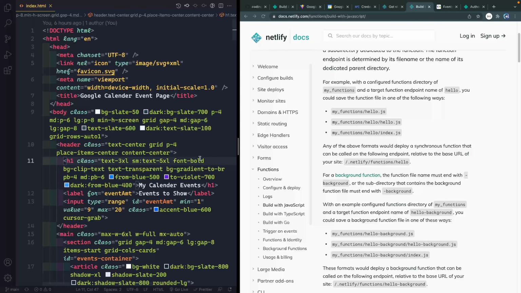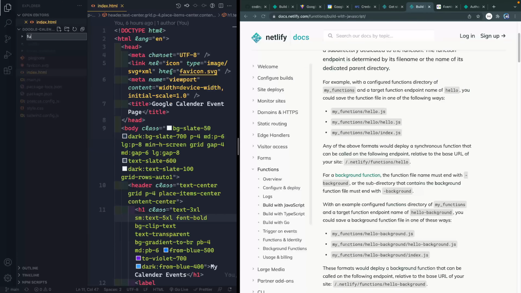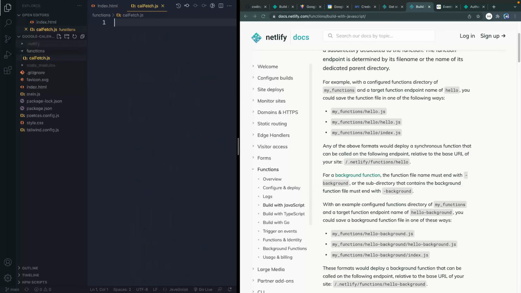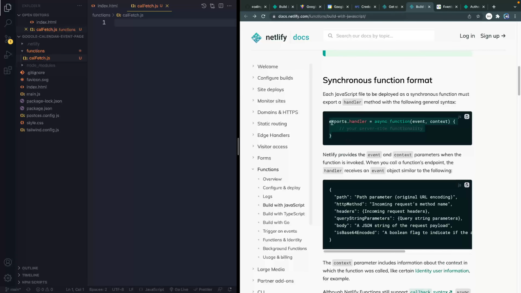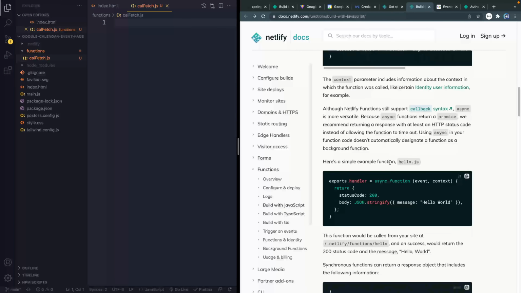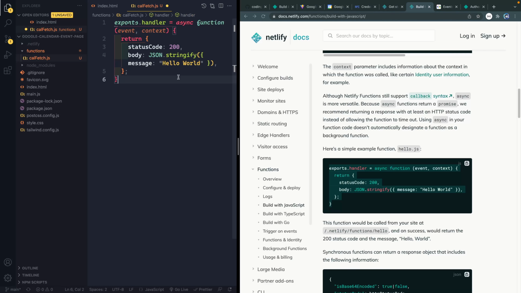So let's open the sidebar. We're going to add a folder here, and we'll call it functions. Inside here, let's create a file. We'll call this calfetch.js. Now if I keep coming down this way, you'll notice the syntax is like this. You have to have an exports.handler, and here's how that looks. In fact, they give you an example for a basic status code down here. So let's go ahead and add that.